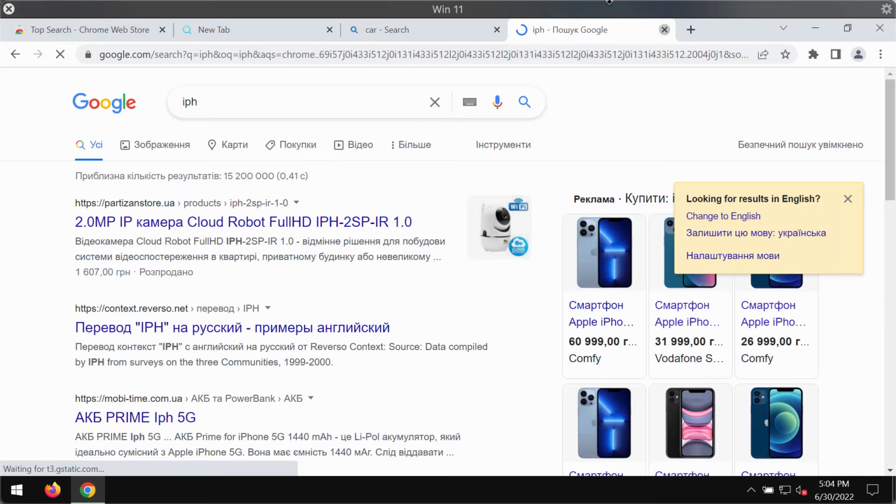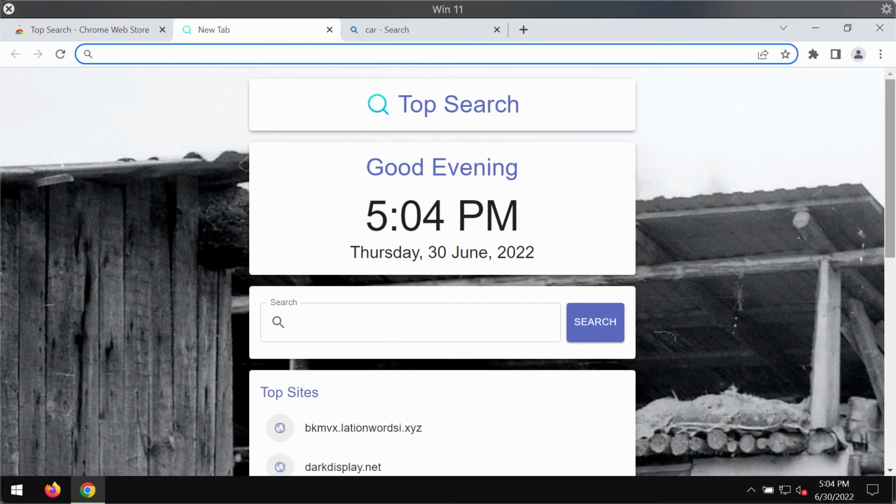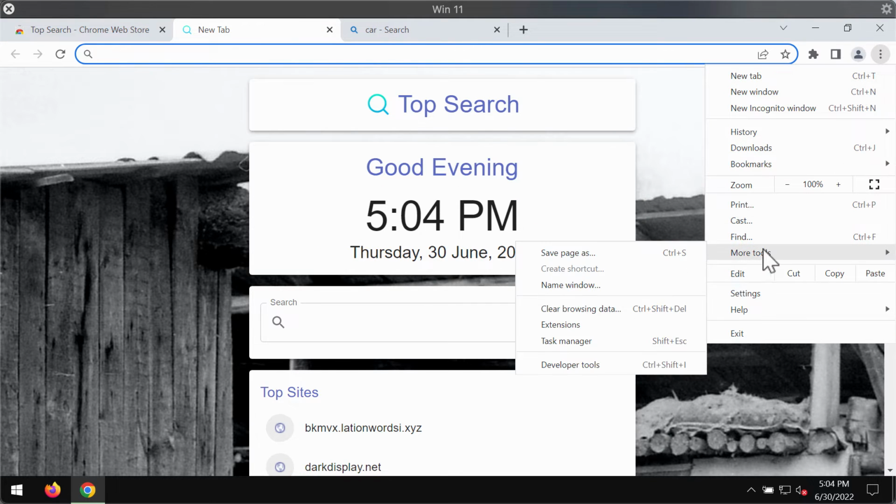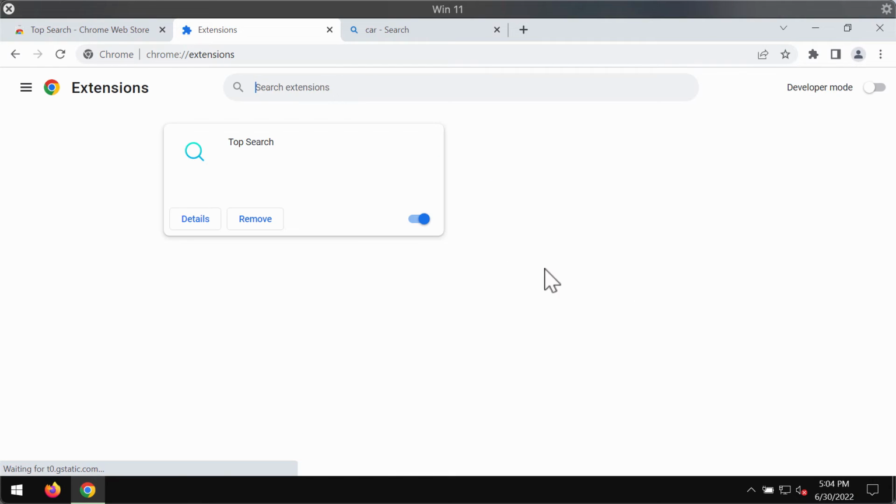Anyway, we recommend you remove this extension as soon as you can by accessing the menu, going to More Tools, choosing Extensions, and then if you find this Top Search extension, deactivate and remove it.